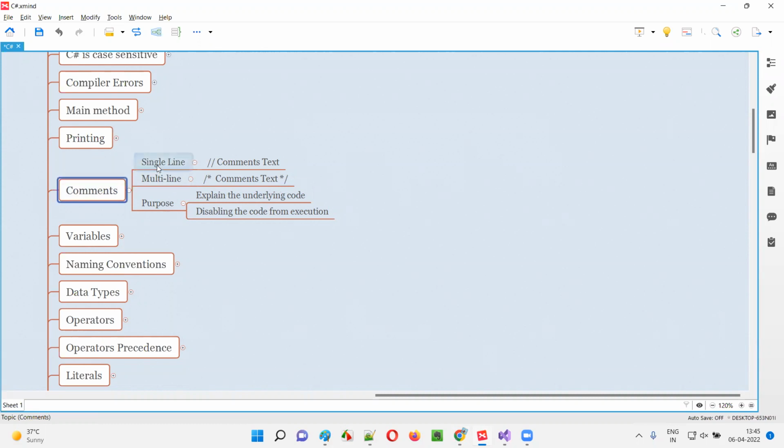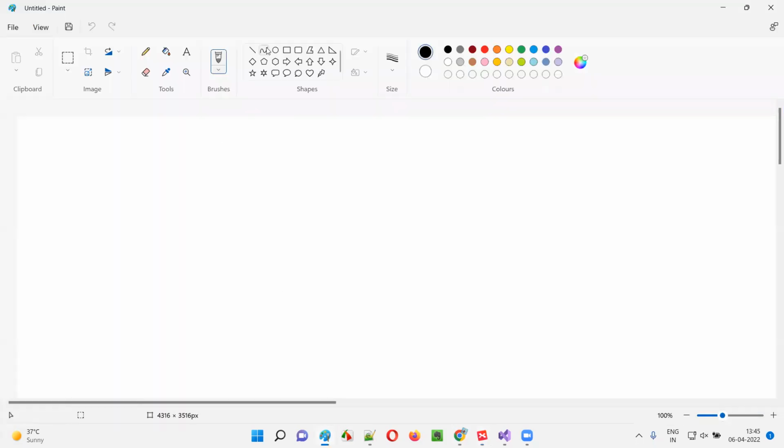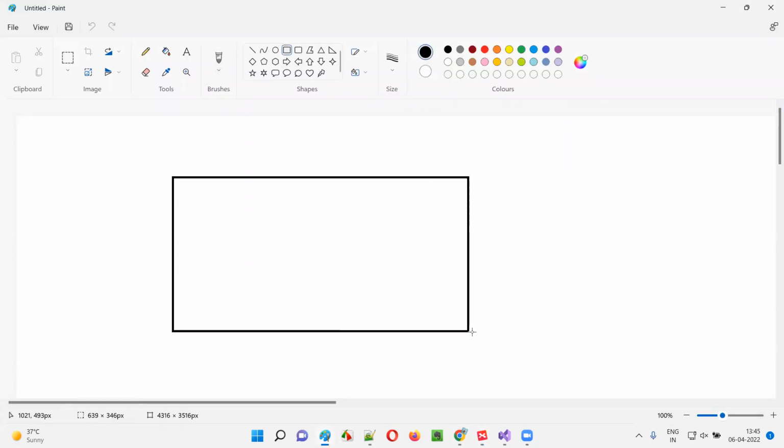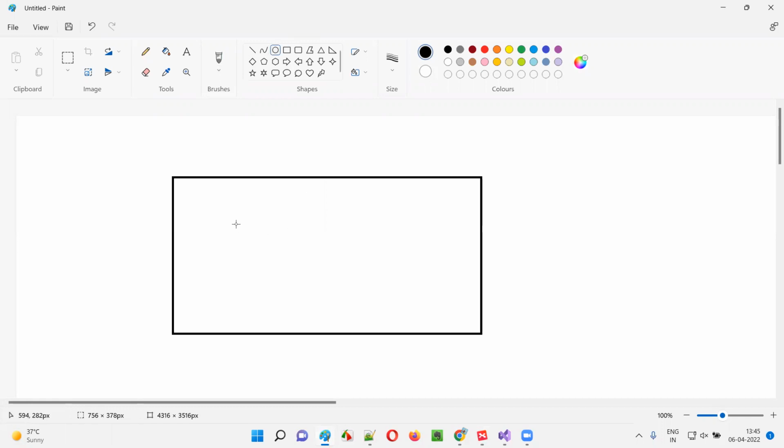Before I practically demonstrate the single line and multi-line comments for you, first we need to understand what exactly comments are and why we have to use them in C Sharp programming. What is the actual purpose of the comments? The main purpose of using comments in C Sharp programs is to explain the underlying code. For example, if I take a real world example, let's say there is a cricket match going on and there are several players.